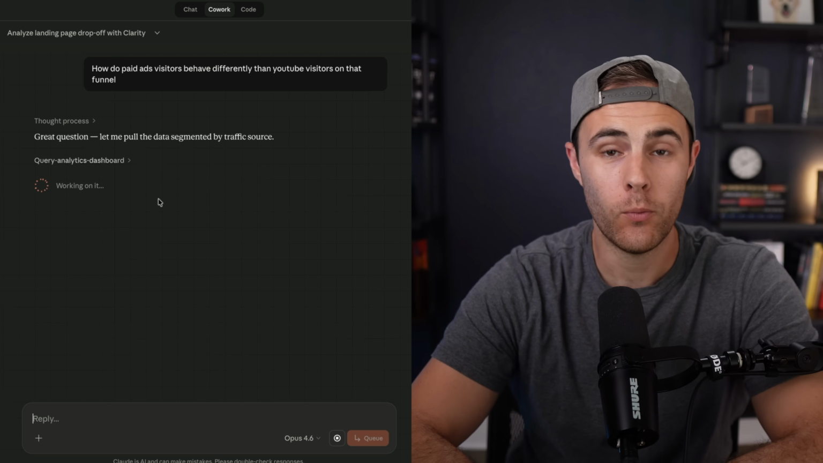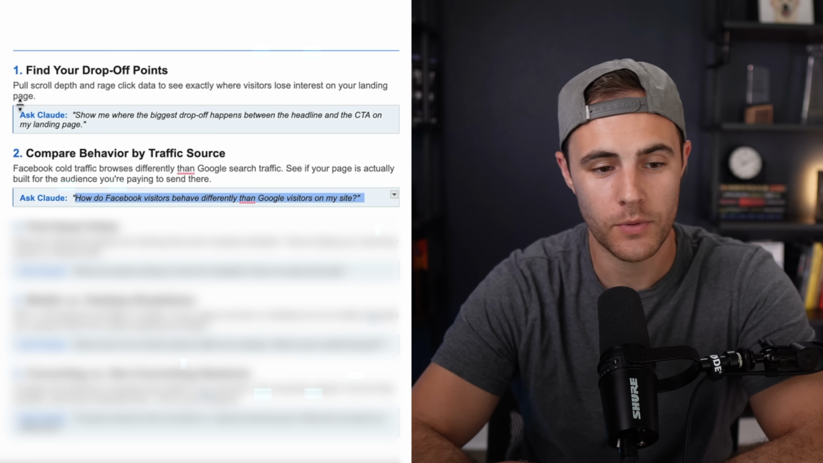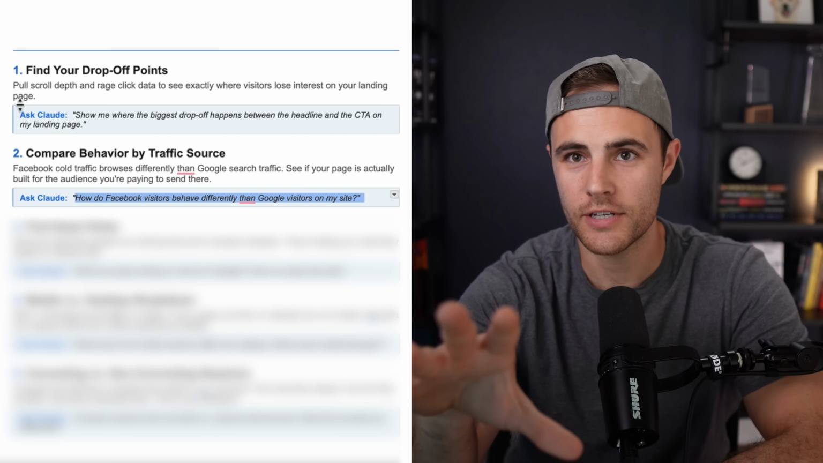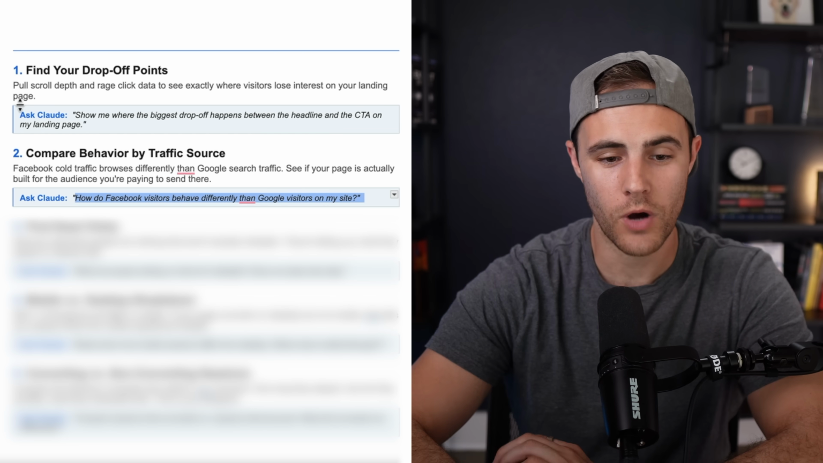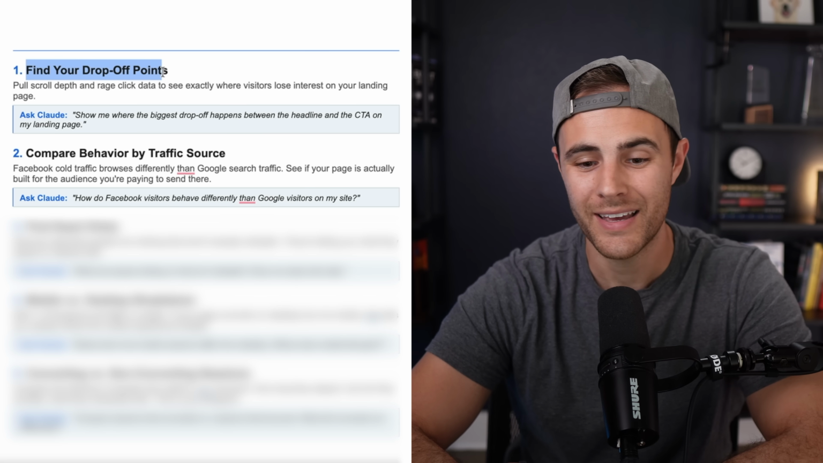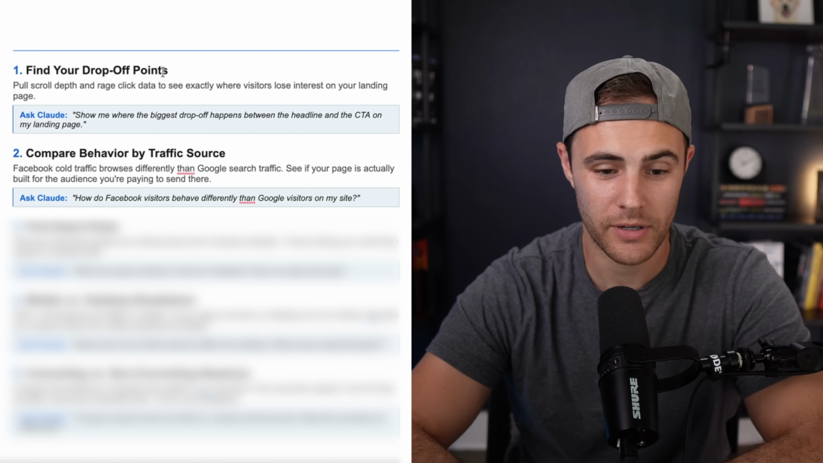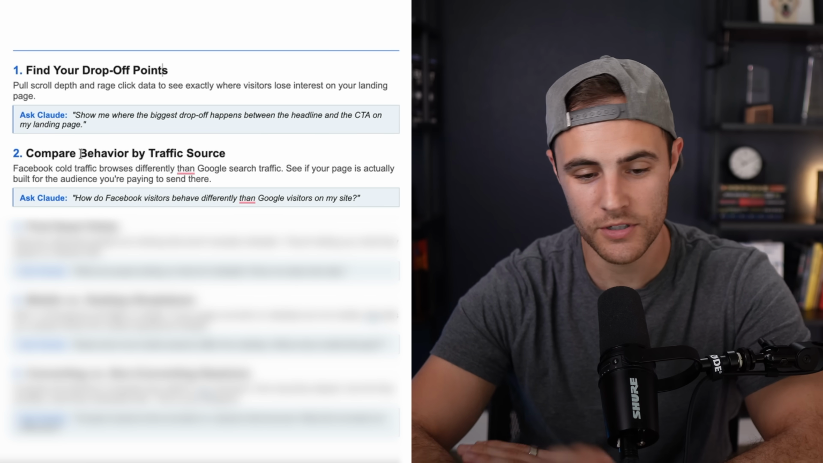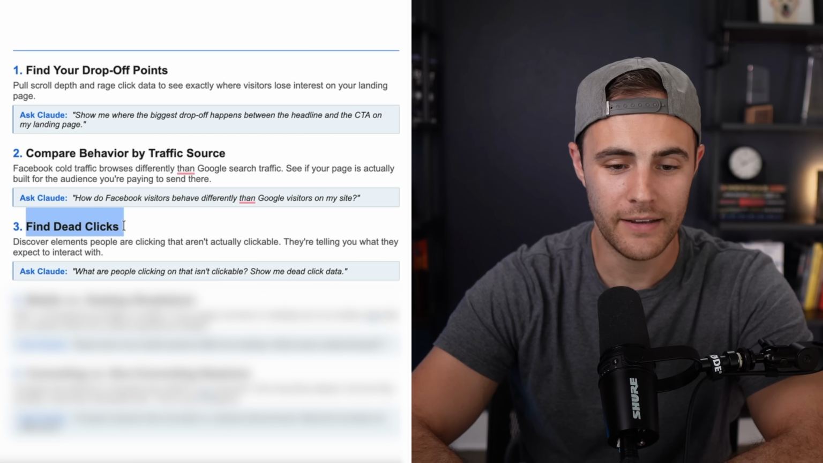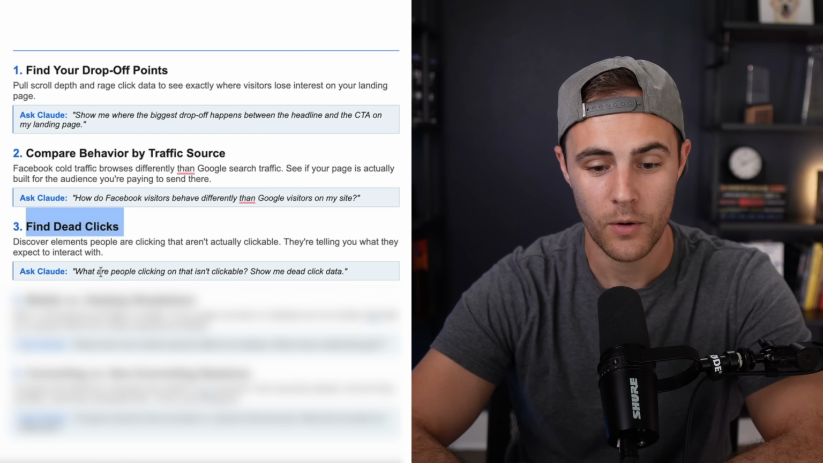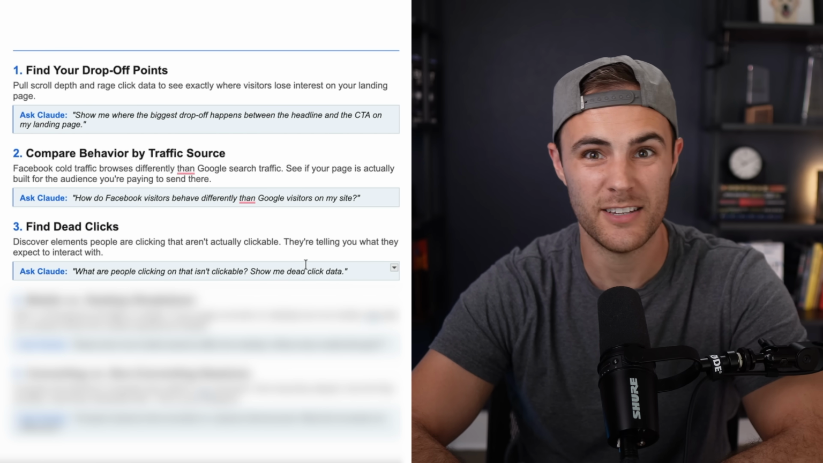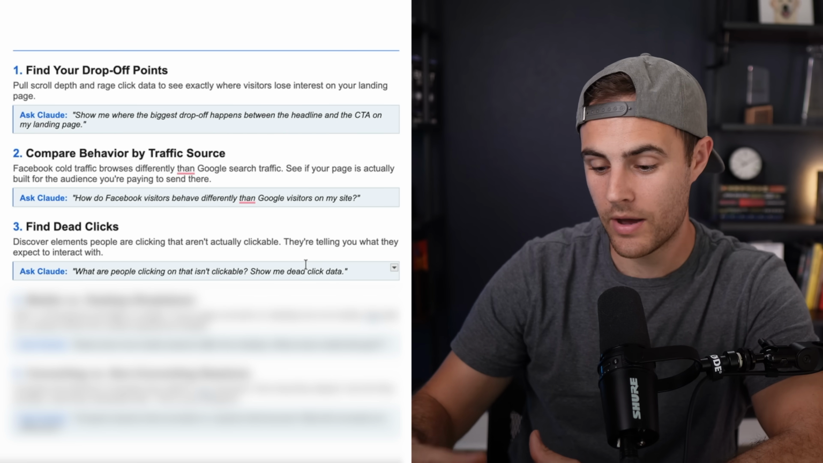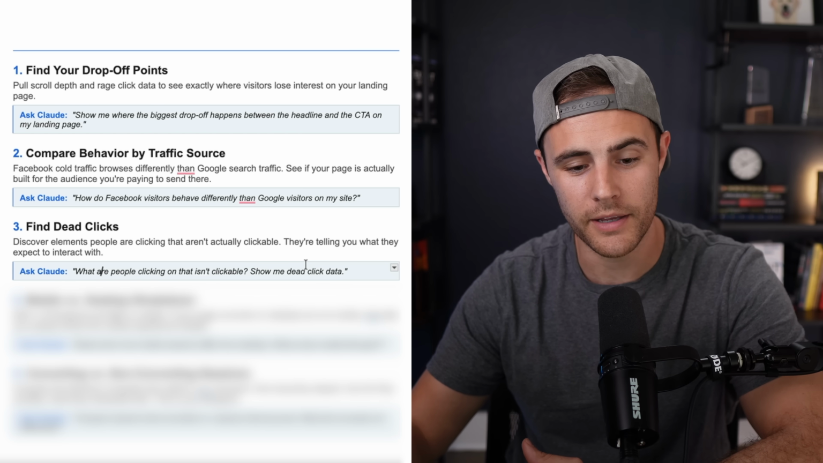Okay, all right, while this is loading, let me share other things that you can ask it. These are just ideas for you. Drop-off points: where are people going and just leaving the page? Maybe you want to update that page. We just prompted this one to compare traffic sources, and it's doing that now. Dead clicks kind of happened above, but it's where are people clicking that's not clickable? In case you have a button that's broken, or they click on an image that looks like a video and nothing pops up, well, you could put a pop-up right there.